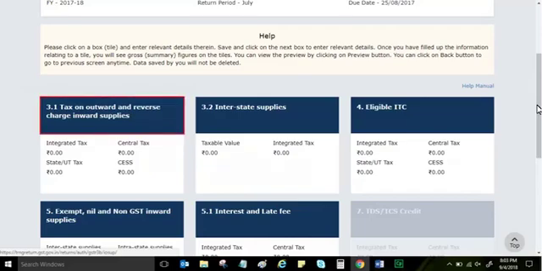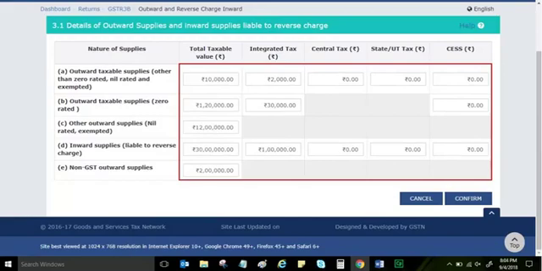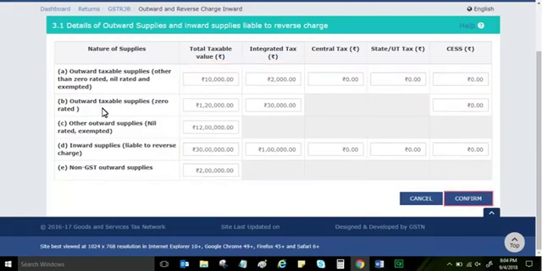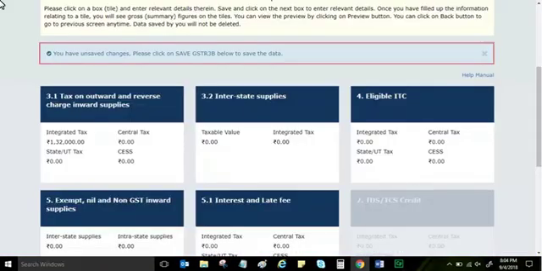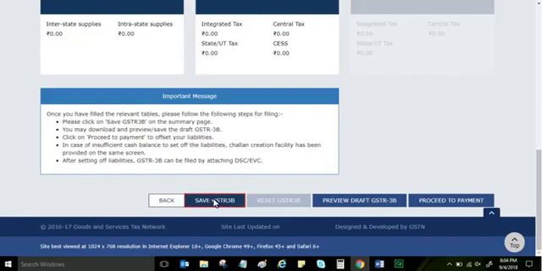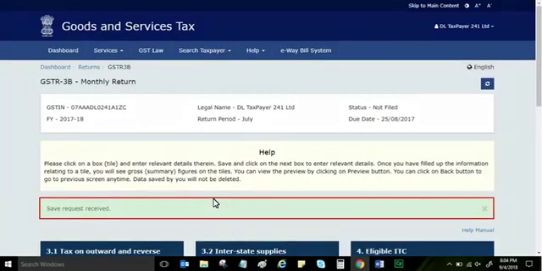Click this first tile, 3.1. Here, enter details of your various outward and other supplies. Click Confirm. You will be directed back to the return page. System will show you this message reminding you to click the Save GSTR 3B button. Once you do that, the system will show Save Request Received.